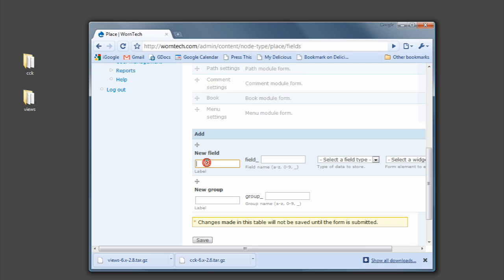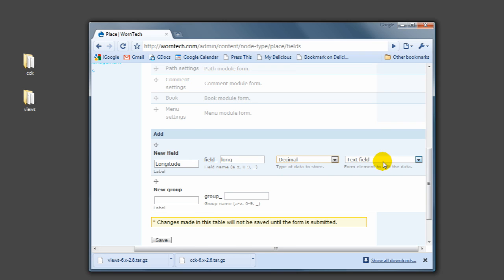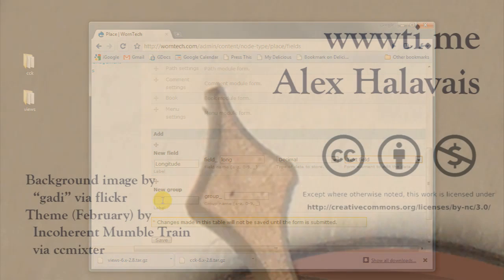All right. We also want to know, let's say, the longitude. That's what we want, decimal. That'll work. It'll be a text field. You can enter in whatever you want.